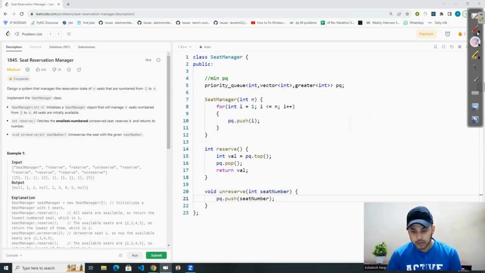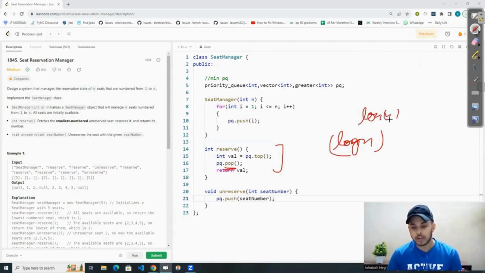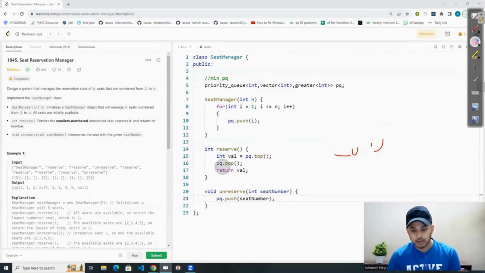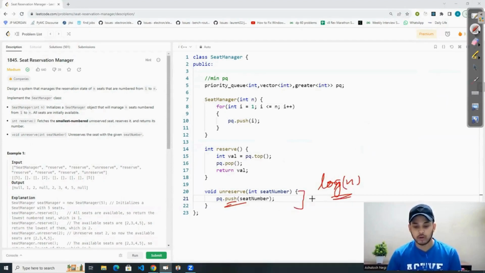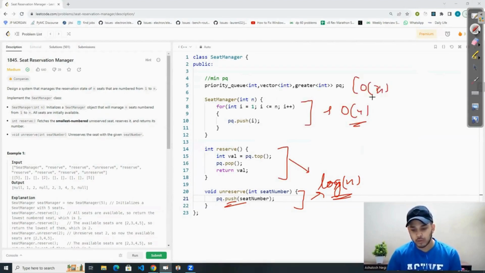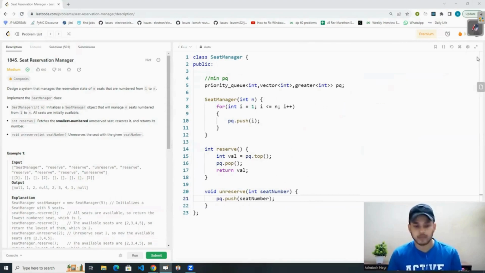The time complexity of this reserve function will be log of n. Why? Because this pop function works in log of n time complexity. It's a priority queue, so the pop function in priority queue works in log of n time complexity. Similarly, the push function also runs in log of n time complexity in priority queue. So this unreserve function time complexity will also be log of n. Both functions will have a log of n time complexity. Constructor function will have O of n time complexity, and the space complexity will also be O of n. Yeah, done. We are done with this question.